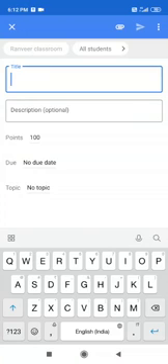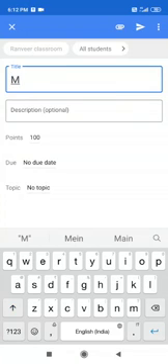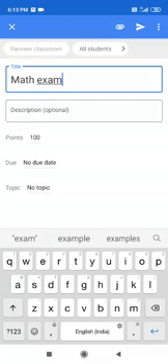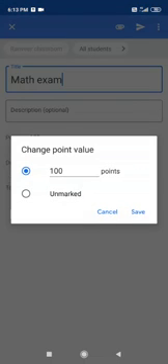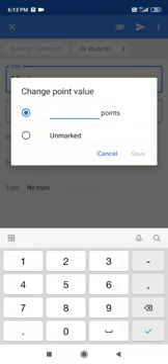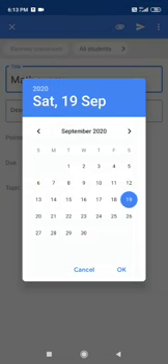Give the title of the exam like math exam, give the respective points, give the date for submission.